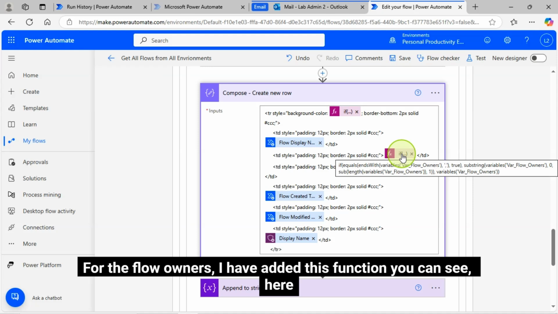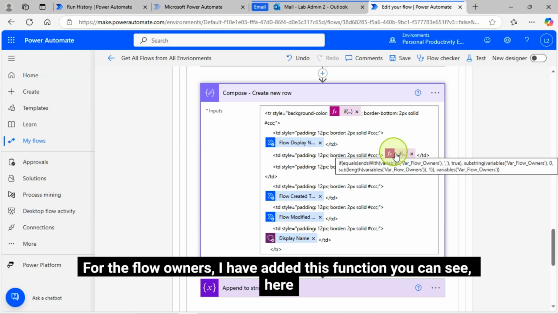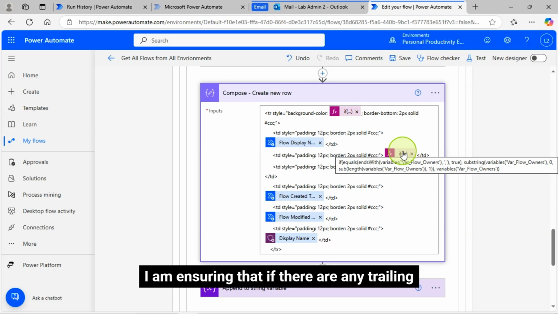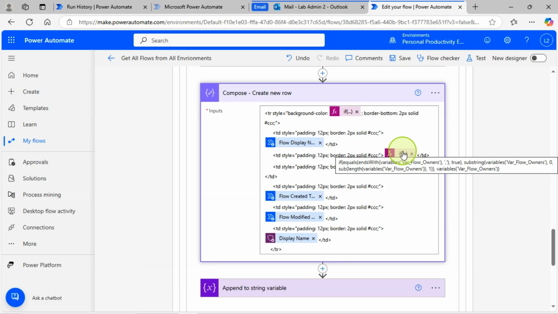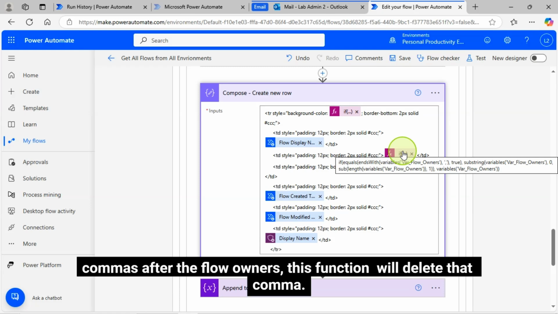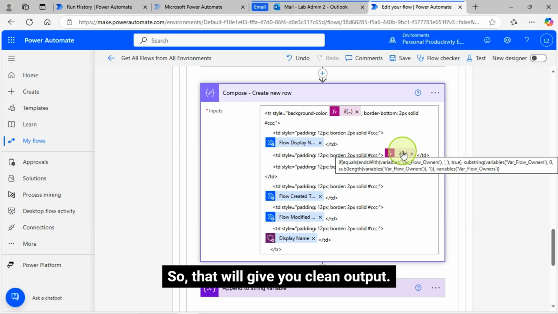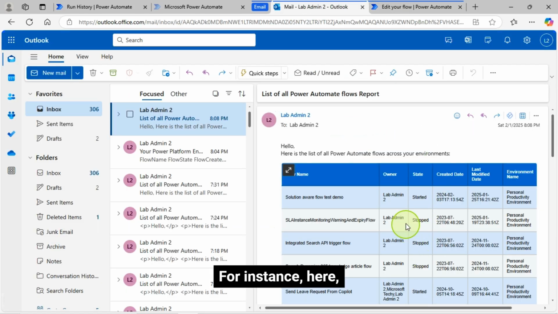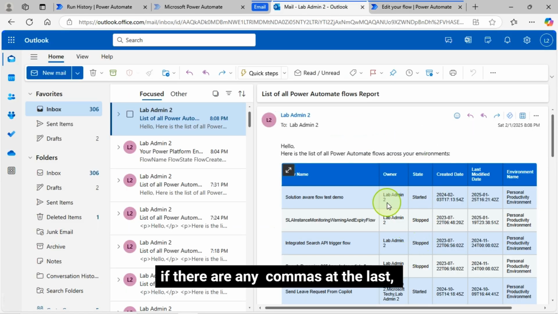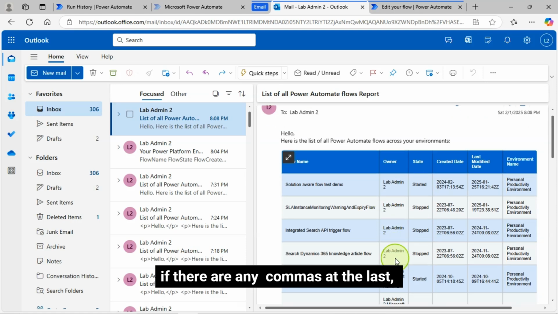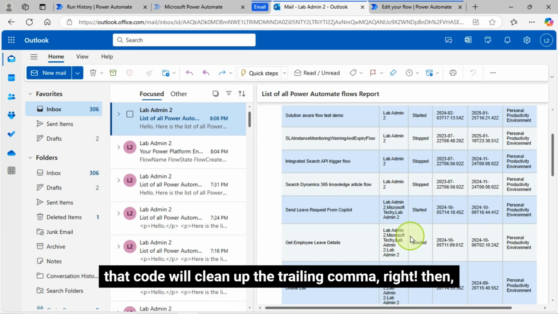And flow owners details, I am passing from the Get user profile v2 action output. In this I have passed the flow state value. For the flow owners, I have added this function you can see here. I am ensuring that if there are any trailing commas after the flow owners, this function will delete that comma. So that will give you clean output. For instance here, if there are any commas at the last, that code will clean up the trailing comma.